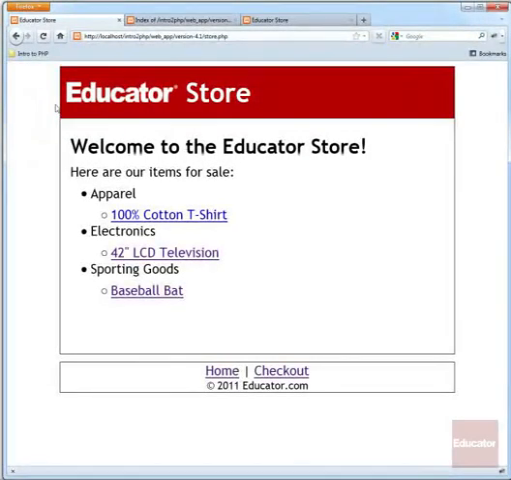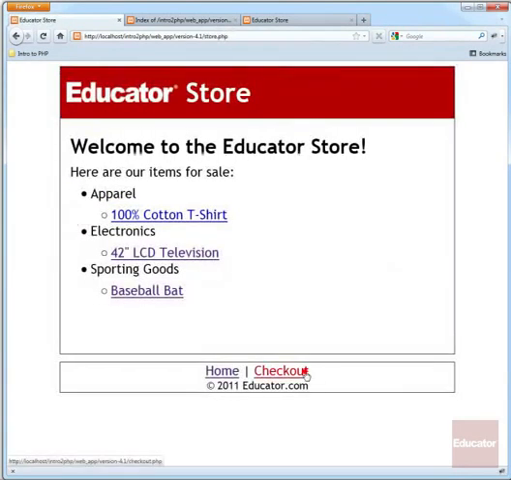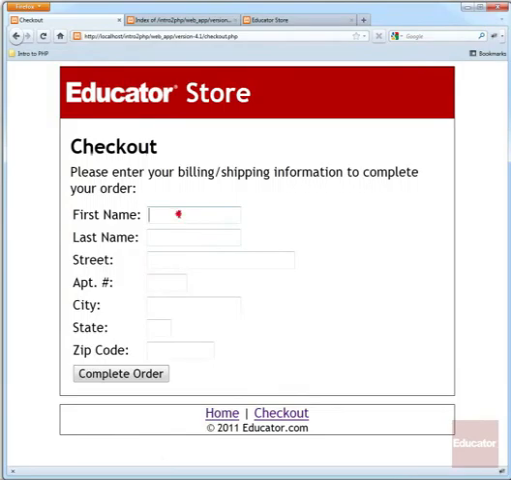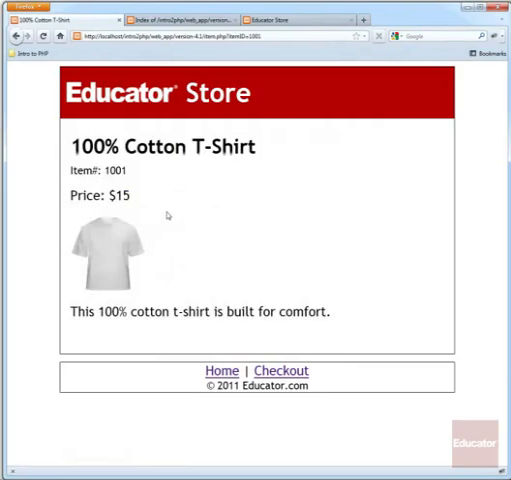So let's take a look at web app version 4.1, which was the last version we'd worked at, and that's where we had added a checkout page where you can add your name and so forth and submit it, and it'll say thank you for submitting your information. And we also have the item.php that uses the query strings, so we have one page for all of our items.